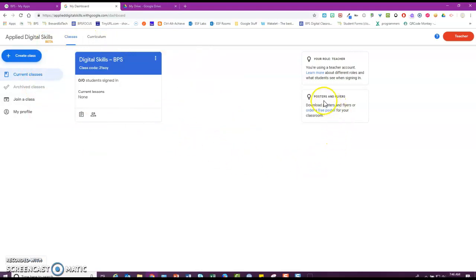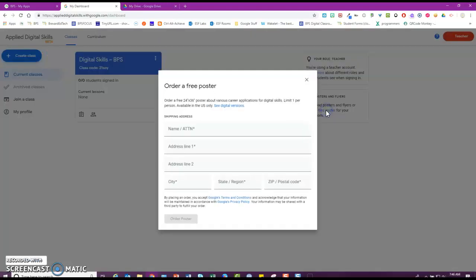over here under posters and flyers. Download posters and flyers or order a free poster for your classroom. Click on that, fill it out, and hopefully soon you'll get a free poster. What? That's awesome.